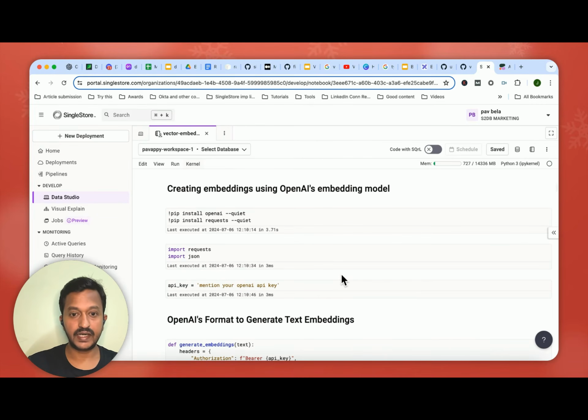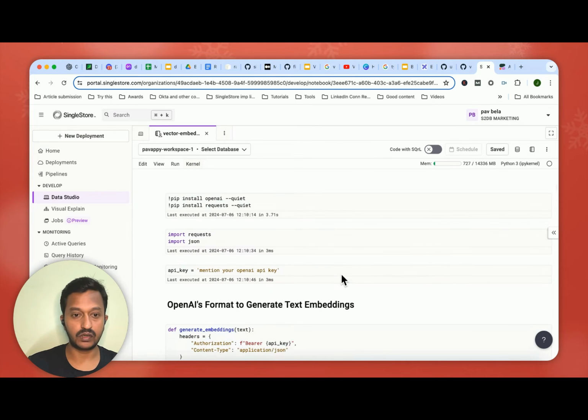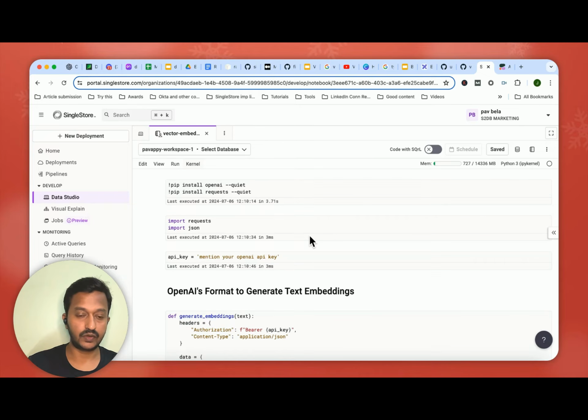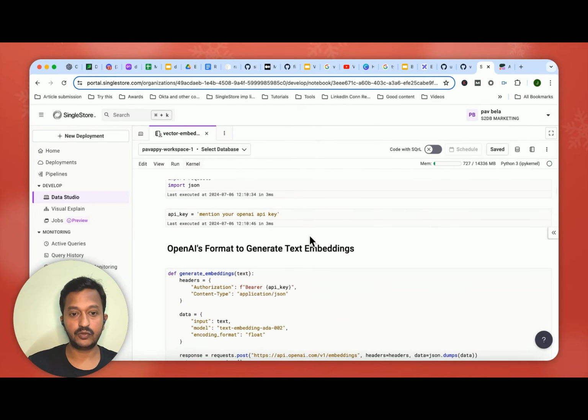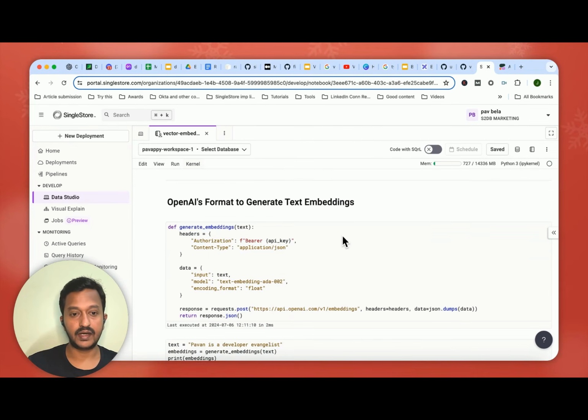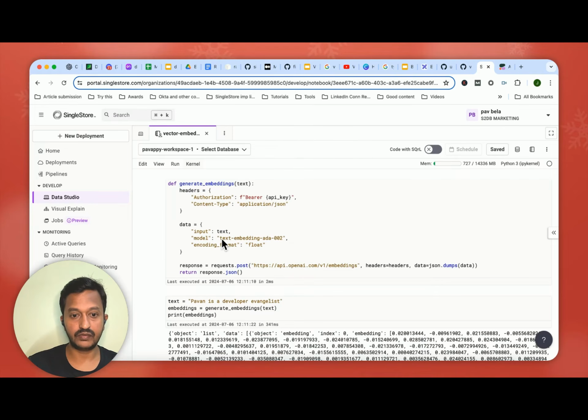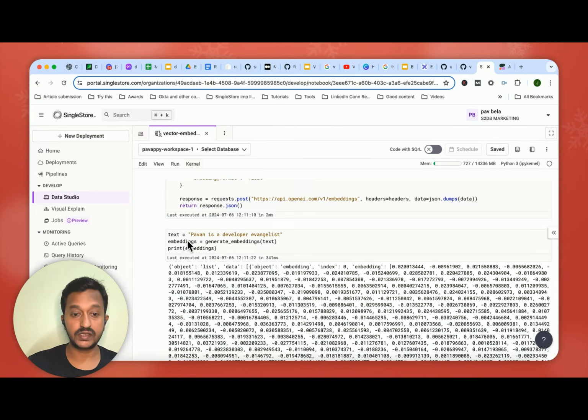So, creating embeddings using OpenAI's embedding model. First things first, we need to install OpenAI and then import requests and JSON. Then we need to mention our OpenAI API key and OpenAI's format to generate text embeddings. As you can see here, our model name is text-embedding-ada-002. This is the OpenAI embedding model that we are using to convert our text into embeddings. So what is the text? Pawan is the developer evangelist is the text, and we will convert that into vector embeddings.